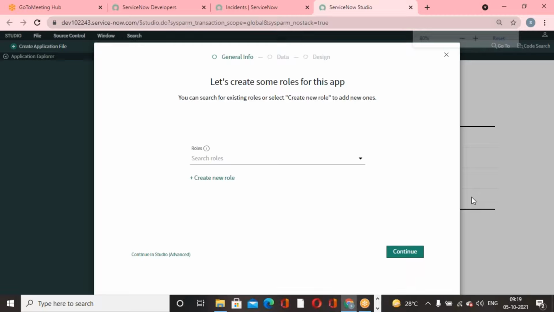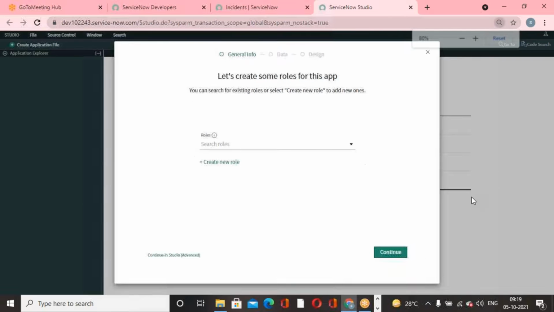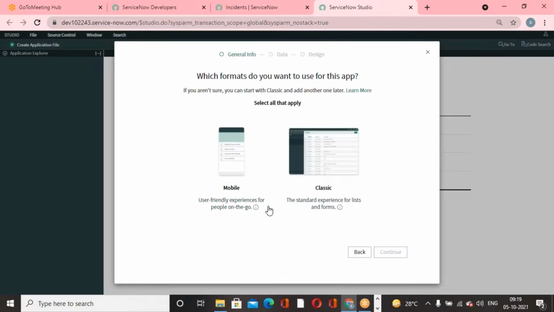Let's click on continue. I don't want to create any role. Click on continue, and then choose whether it's a classic application or a mobile application. Classic is nothing but a desktop application. It's the standard experience for lists and forms. Just a second, guys, I will connect to another network.